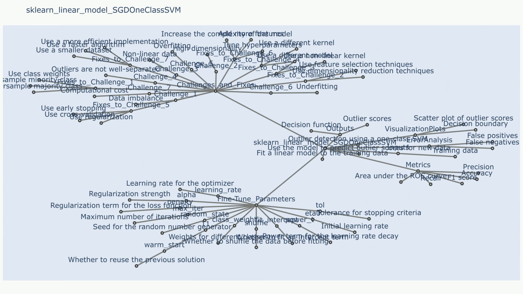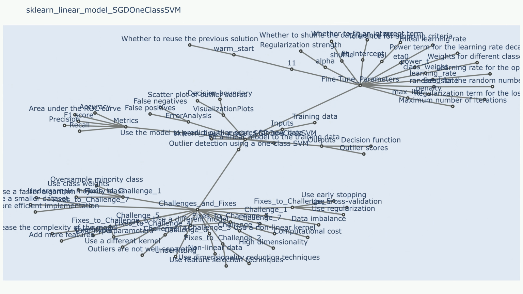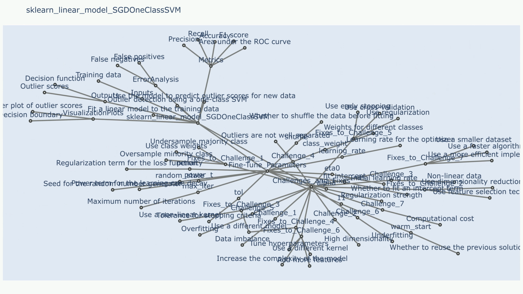Challenge 3: sensitivity to the choice of parameters. Sample use case that resulted in challenge 3: the performance of the model can be highly sensitive to the choice of parameters, such as penalty, alpha, and max_iter. Fixes to challenge 3: use grid search or other hyperparameter optimization techniques to find the best set of parameters for the given data. Perform cross-validation to evaluate the model's performance on unseen data and ensure robustness.